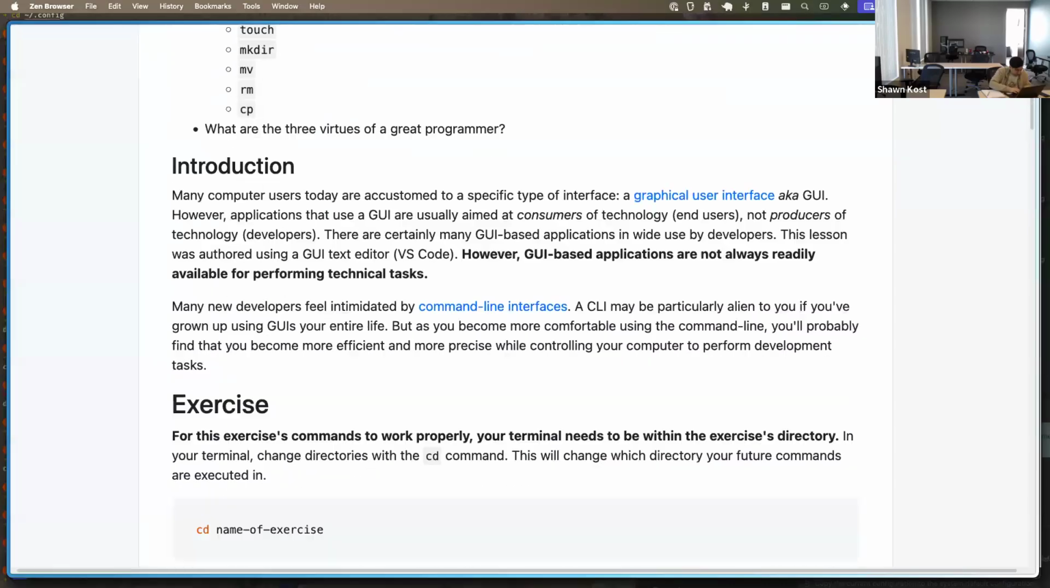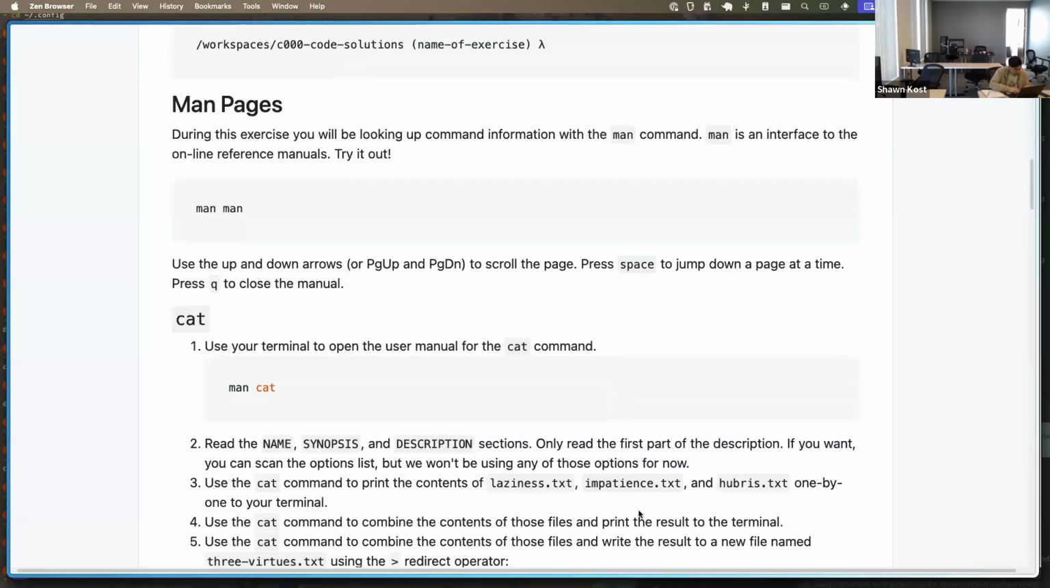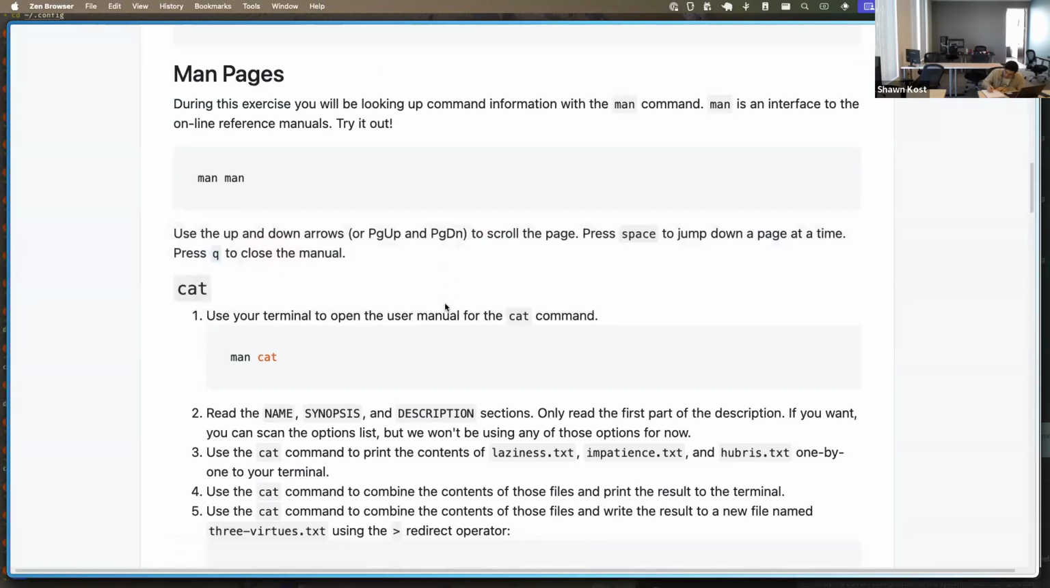All right. So for this one, I feel like we could just walk through the exercise together and talk about each of the commands. If anyone has any questions about any of the commands, let me just move these. So the first thing I wanted us to do was to just use the man.